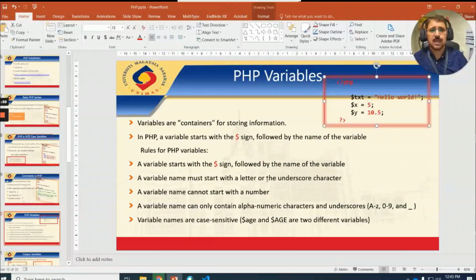So the dollar sign is the first compulsory component, and a variable name must start with a letter. After the dollar sign will be a letter or underscore character. After the dollar sign, a number is not allowed. A variable name cannot start with a number. A variable name can only contain alphanumeric characters and underscore. The first character should be an alphabet or underscore. After that, you can use any alphabets or numbers or underscore, and no special symbols are allowed.